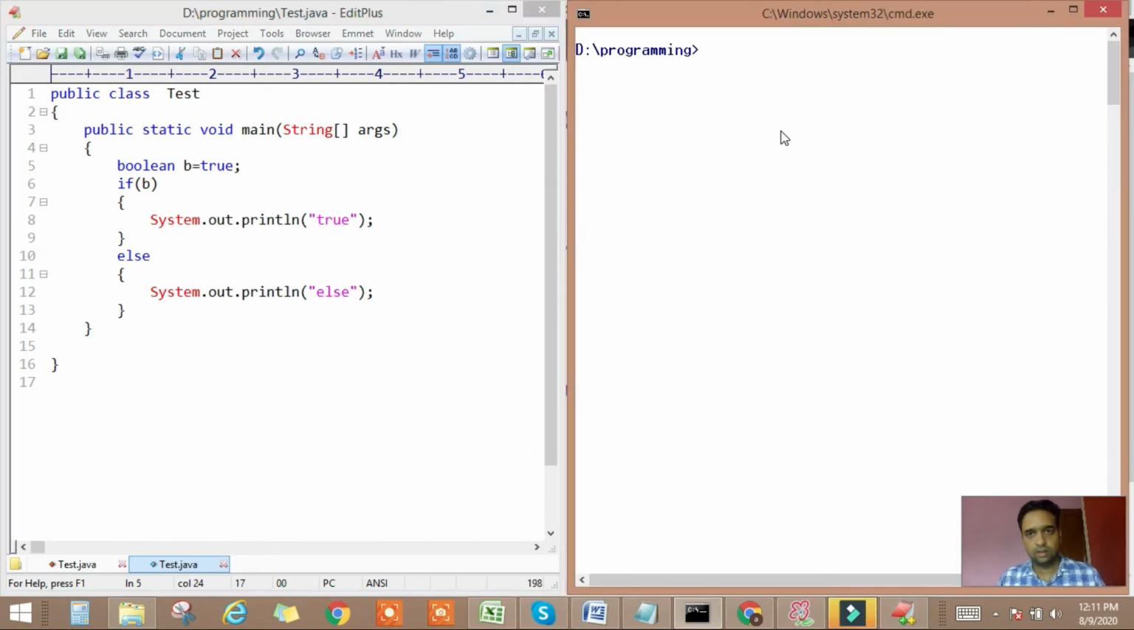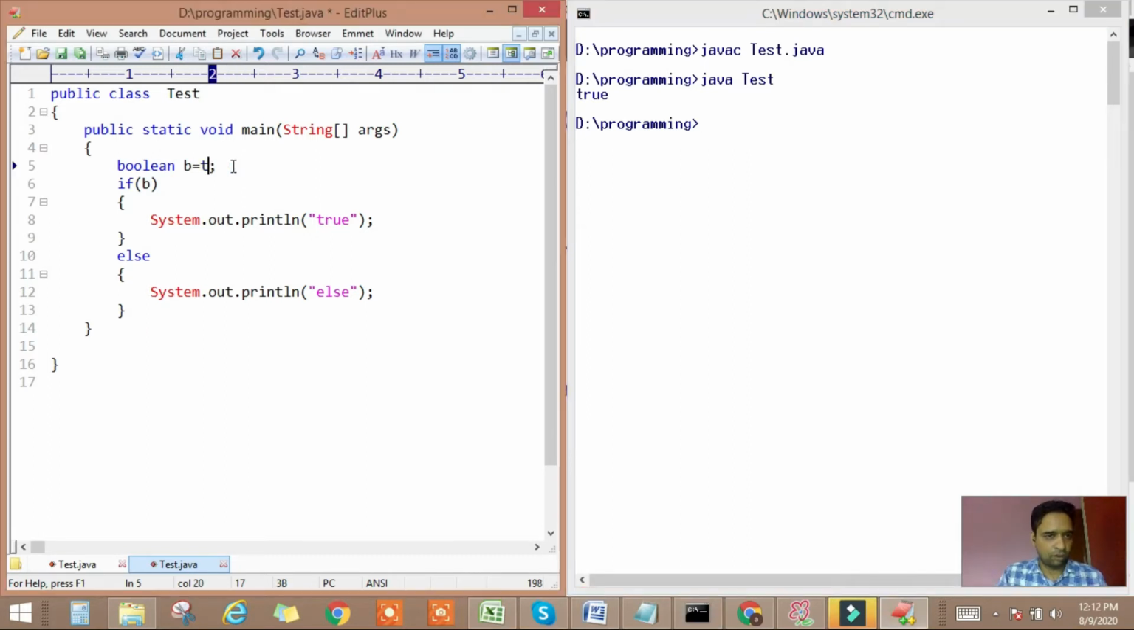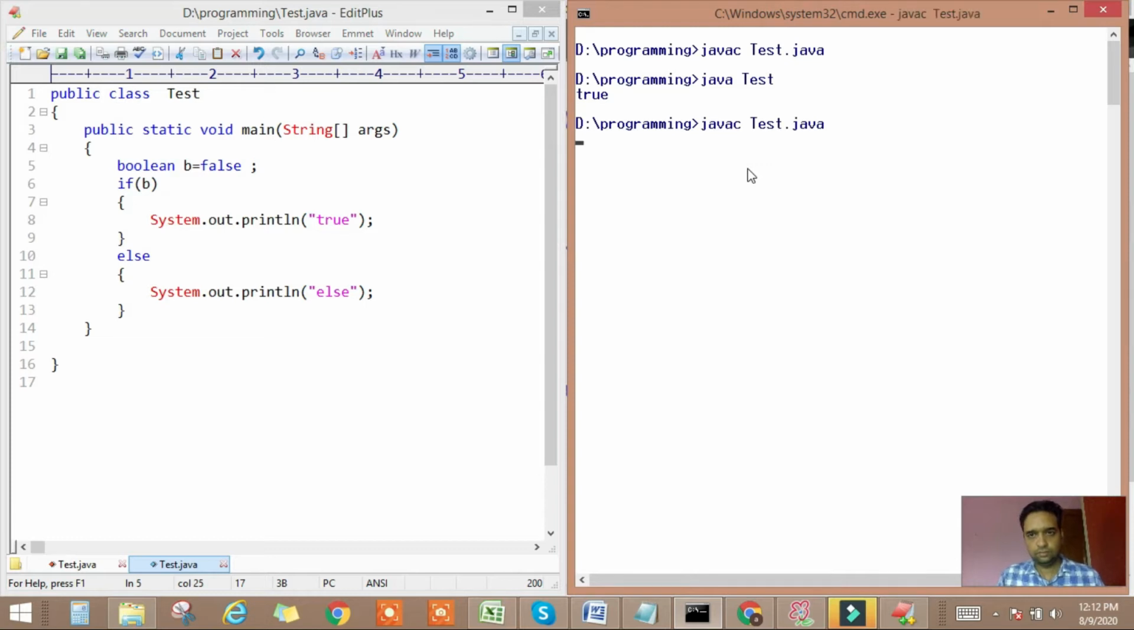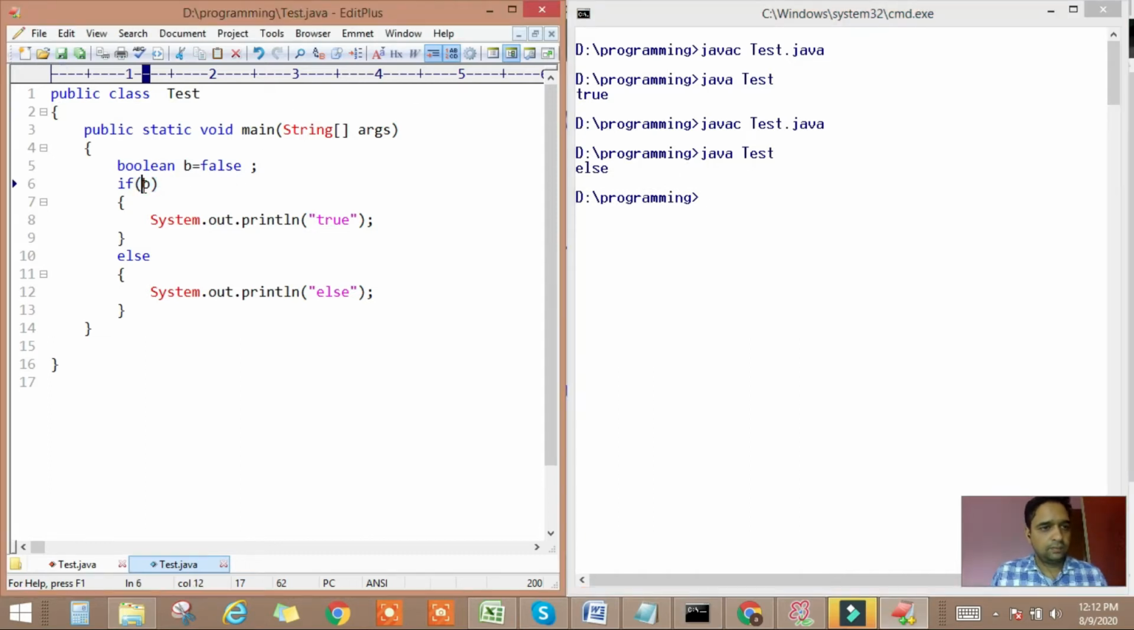If I compile this program, javac Test.java, and run java Test, we'll get the output true. If b is false, then the else part will be executed by the JVM, so we'll get false. The argument to the if statement should be of Boolean type.